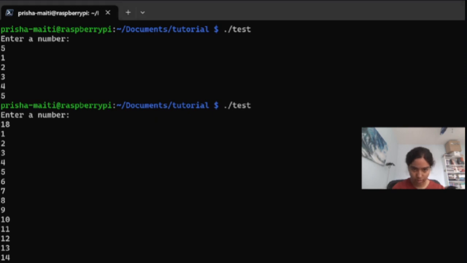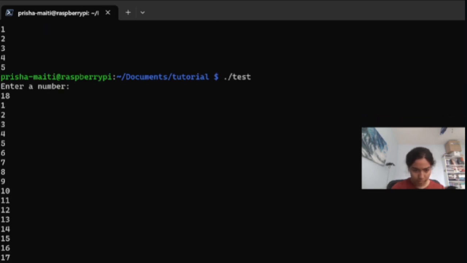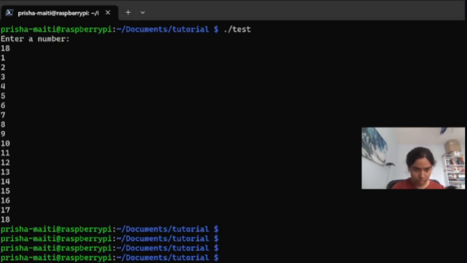You guys can't see the rest because OBS is blocking it, but if I just put some new lines there, you should be able to see it. Alright, there we go. So that's the code, and that's how iteration, or specifically the for loop, works. So now it's time for the while loop.